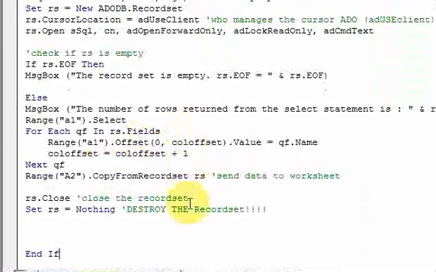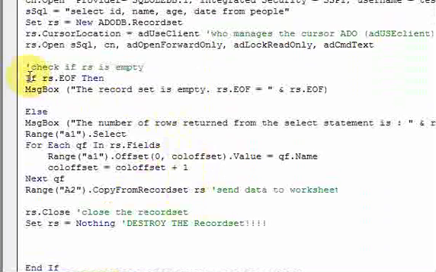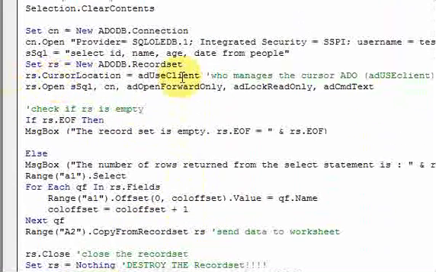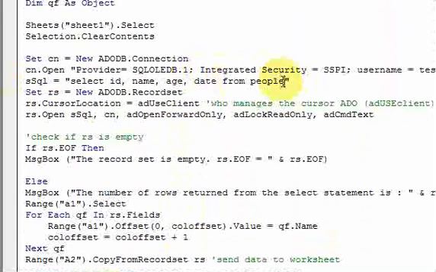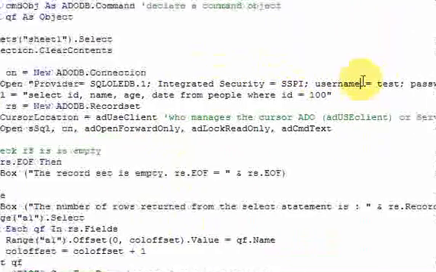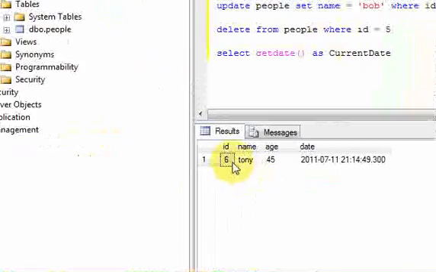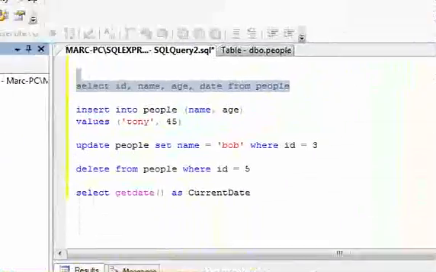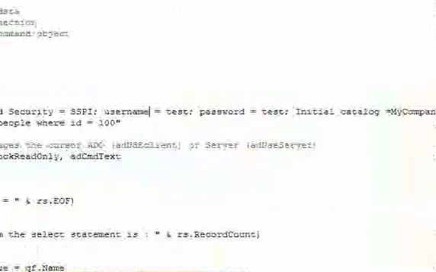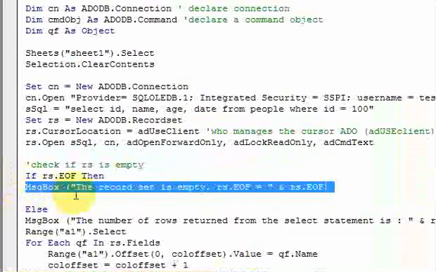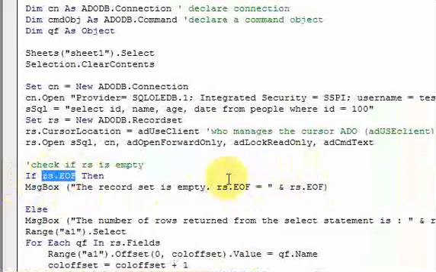The other thing is, sorry to keep summarizing, but remember to check the end of file, because you don't want to do anything if there's no data in your record set. How can we do that? I can do this, where ID is equal to 100. If I look in my table right now, I don't have an ID that's equal to 100. So this record set should be blank, and I should fall into this line here: message box, the record set is empty. And then it'll return what this rs.EOF is right here.